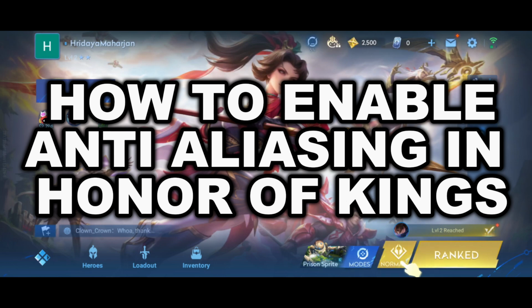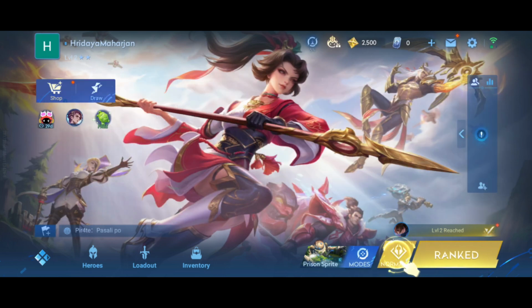How to enable anti-aliasing in Honor of Kings. In this video, I'm going to show you how you can enable this feature. First of all, open the application.